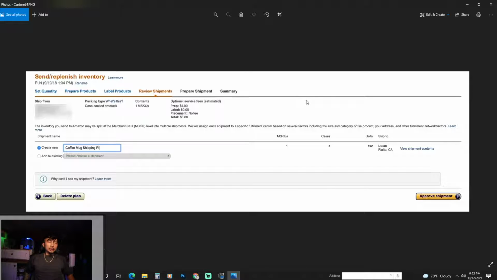And then you can create a new shipping name for it. You can name it whatever you want. And over here, it should show you how many units you're shipping, how many cases, and the location that they're going to ship your package to. Right here, this is where the Amazon FBA warehouse is. So they're going to show you that. You can click approve shipment.